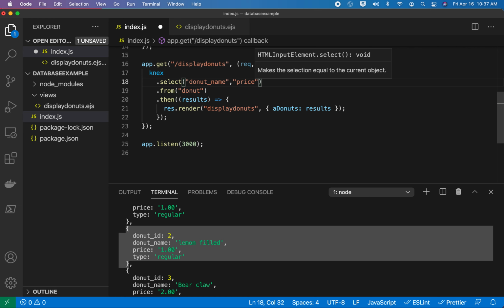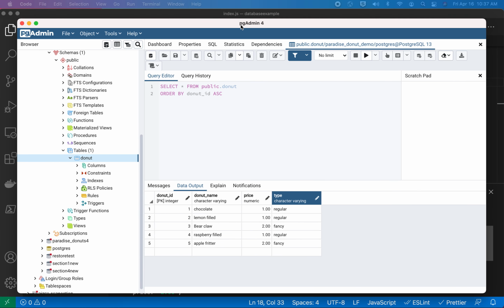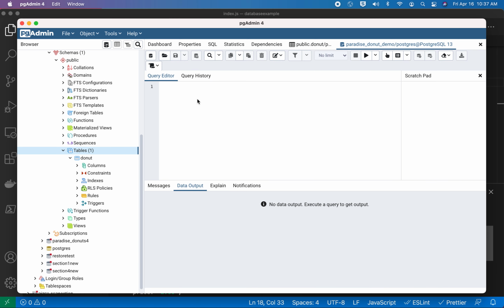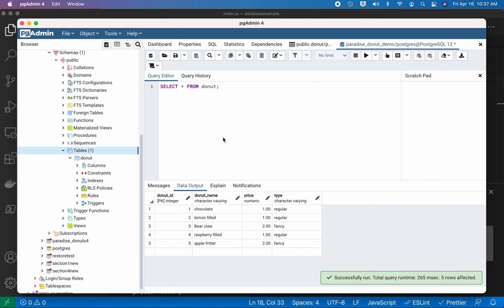So I could update that, and this is the equivalent if I were to pull this up over here. If I were to go over to my donut table, and if I were to do a query tool, so in SQL we do select star from donut, something like that, and when we do that, it returns something from the table. And I could also just get a limited number of things to return. I could say donut name, comma, type, and it would just return 2 columns of information.